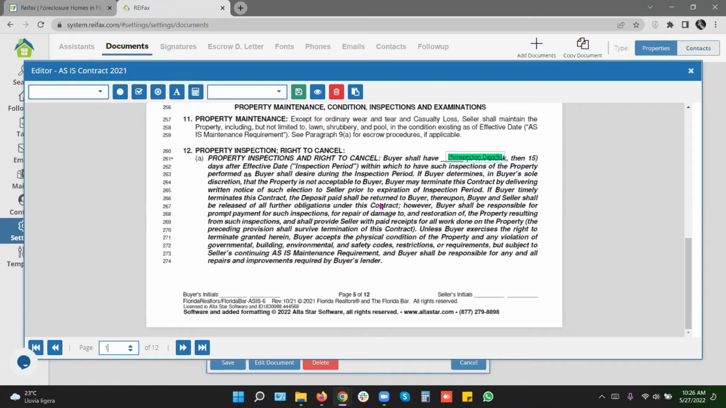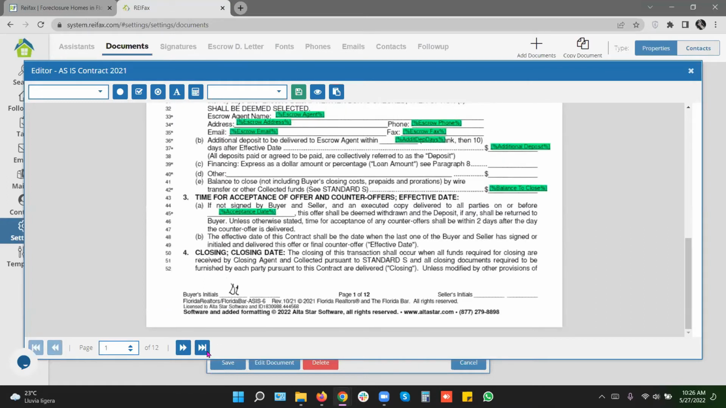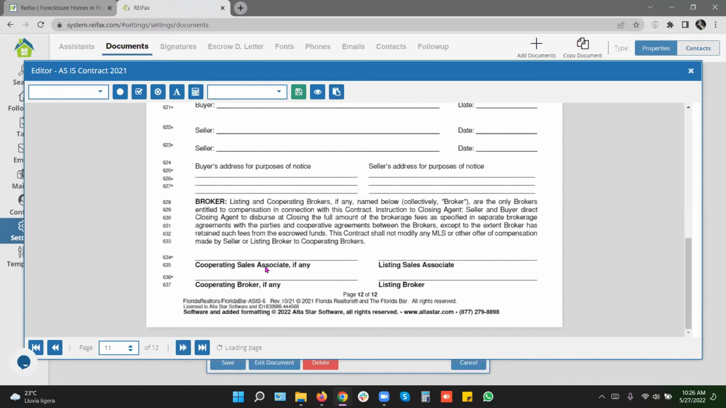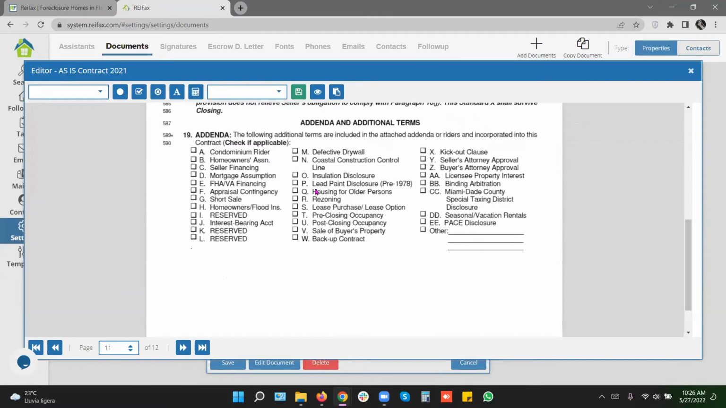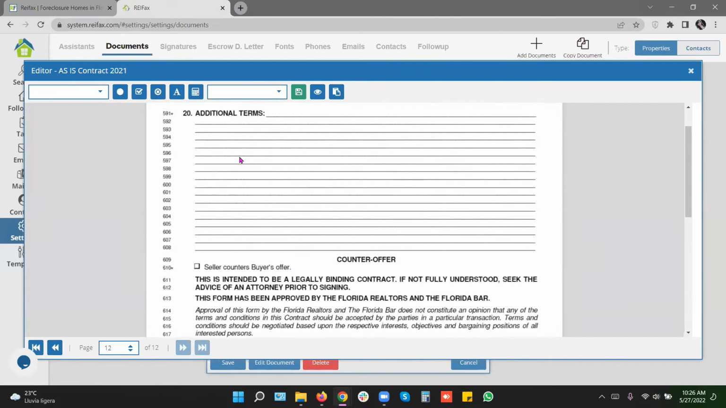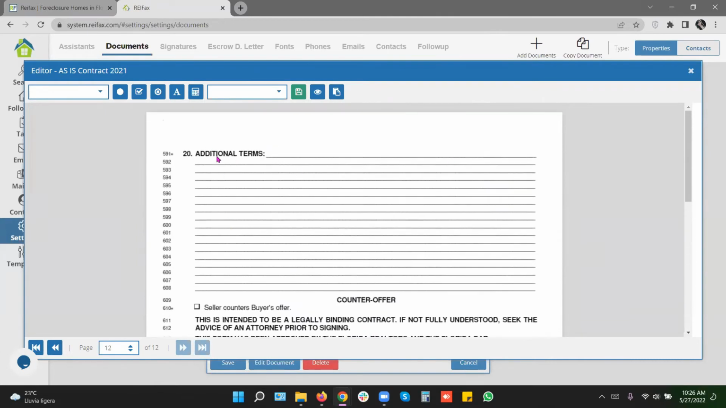I'm going to go directly to page 11 for this contract. Because on page 11, remember that I'm going to always send my lead-based paint disclosure with this contract. So I want to have a little check mark here, okay? Then I'm sending that contract always. And then on page number 12, you can add your variables for your text or sentences for your additional terms.